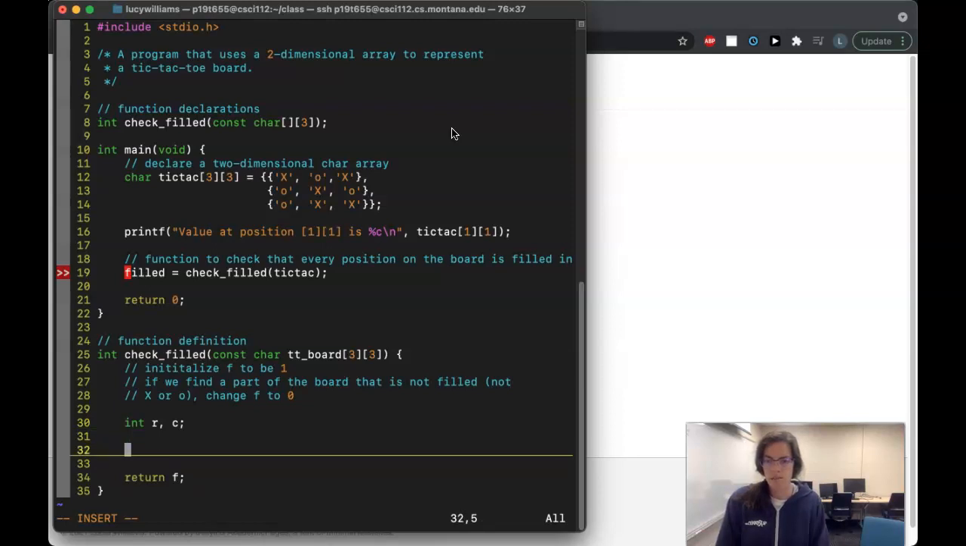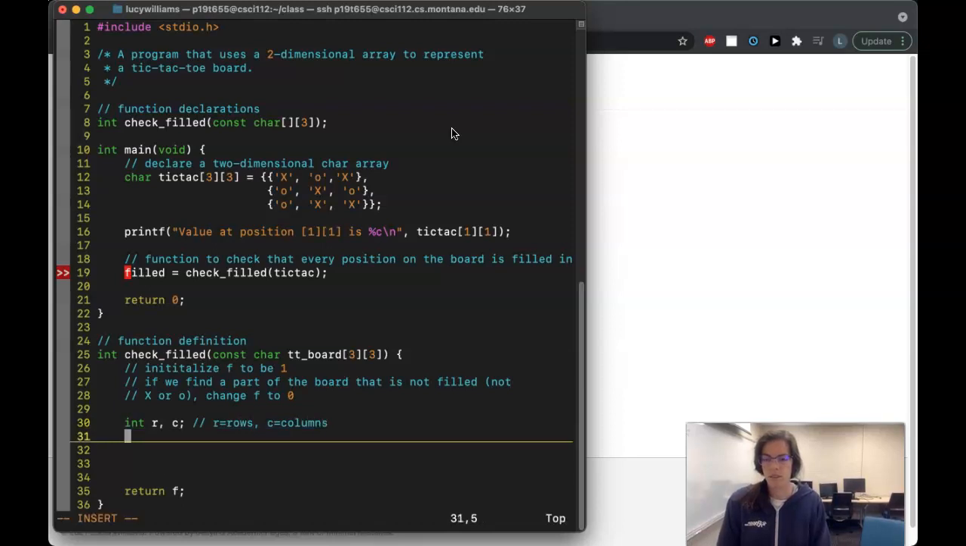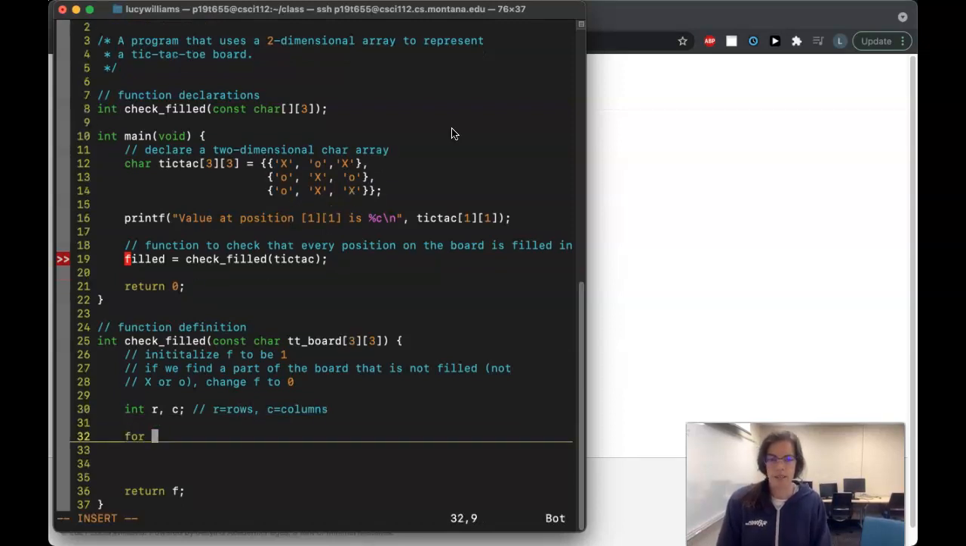And I'll give myself a comment here. R is the rows, C is the columns. And so now I just need to write my nested for loop.